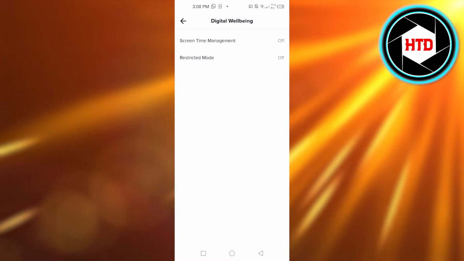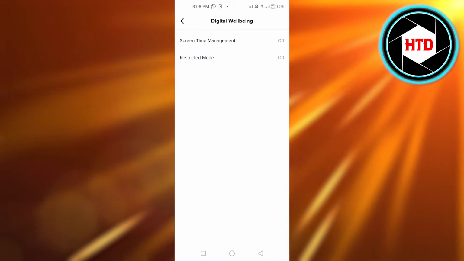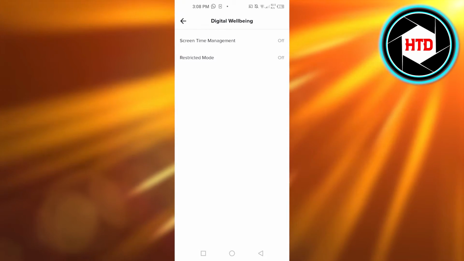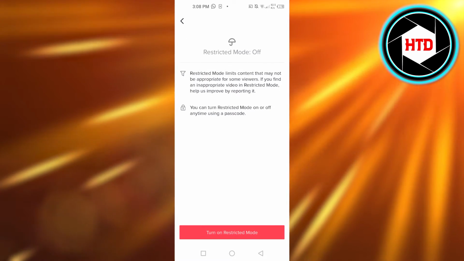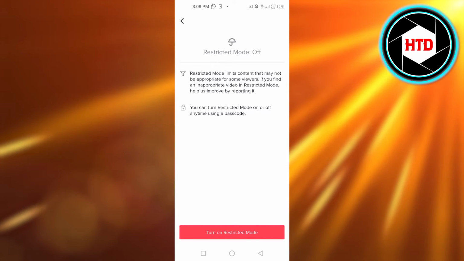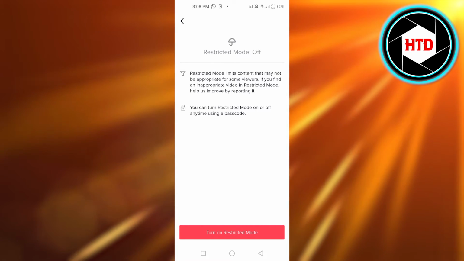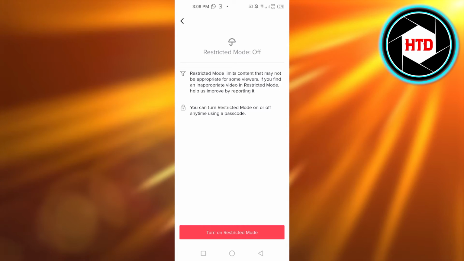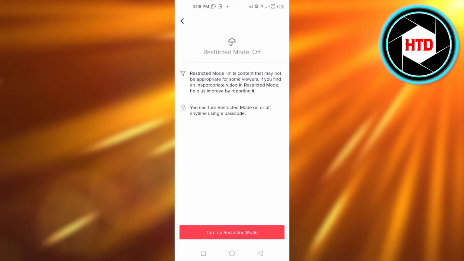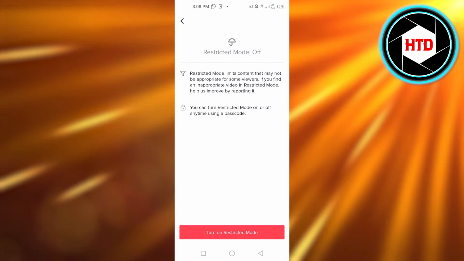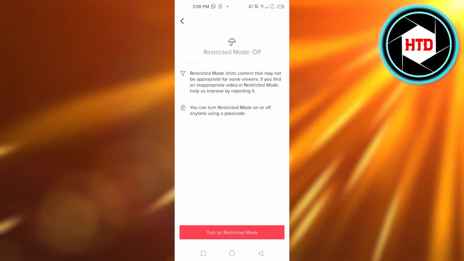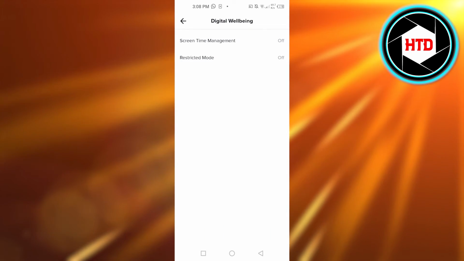We have two options. We have screen time management and restricted mode. So you have to select this one and you can see it's off right now, and I can just turn it on and some limits will be added to my TikTok. To turn it off or on, you get this button right here at the end of the screen. Just click on it to turn it off and it will be off right here.